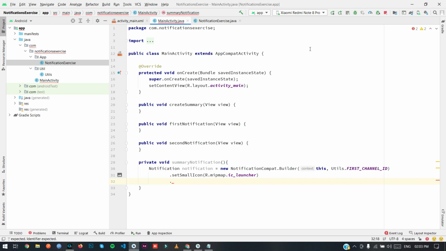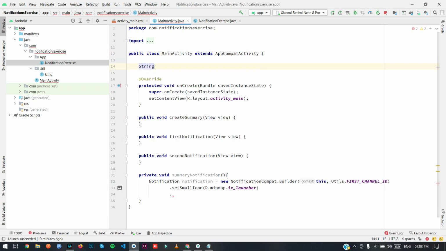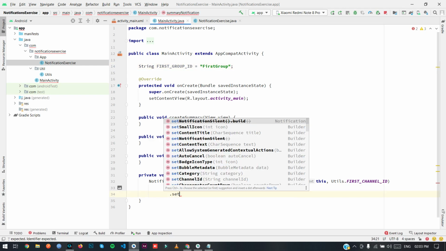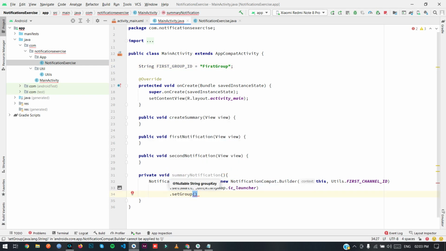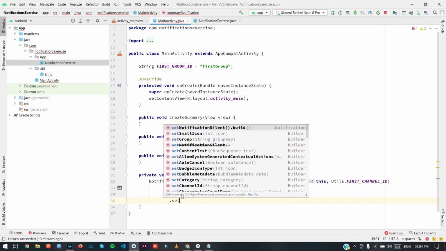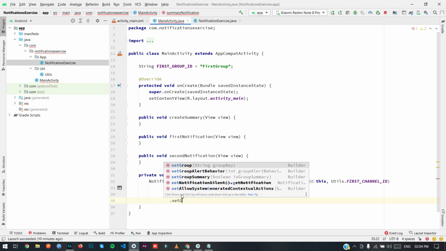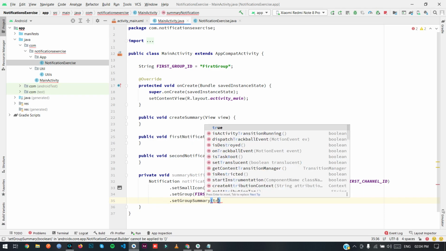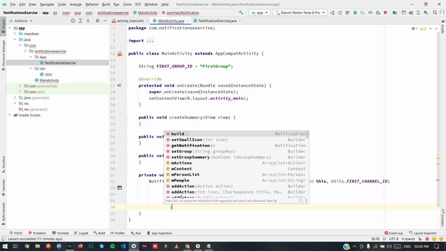You have to use a unique ID, which will be a string, first group ID. Sorry, group. I'm going to name it as first group. Now you just need to set group, first group ID, dot setGroupSummary true. You need to set it to true, and then you need to build.